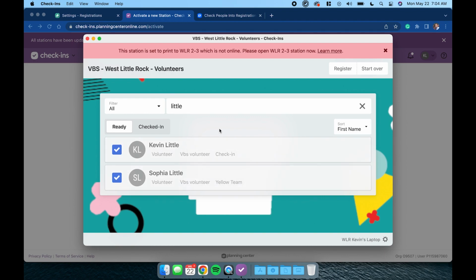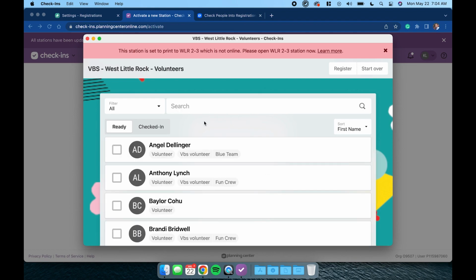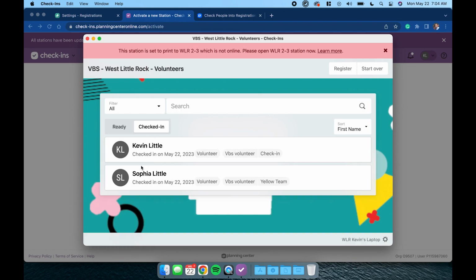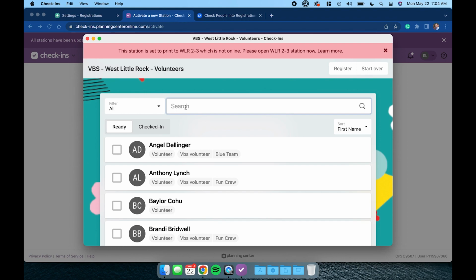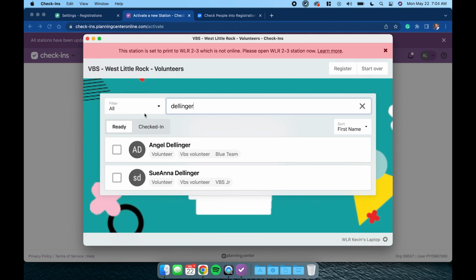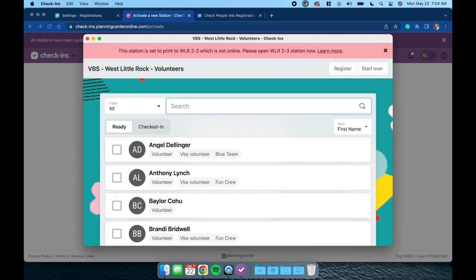And the moment now, boom, you notice that after I checked them in, now they are checked in. And the moment that that happens, the printer shoots out these folks who are checked in. Okay, and then the next people come in, go back to ready, and now the Dellingers walk in. Okay, great. All right, click, click, boom. It's going to print those tags out, and you kind of see that that's what it's going to look like.